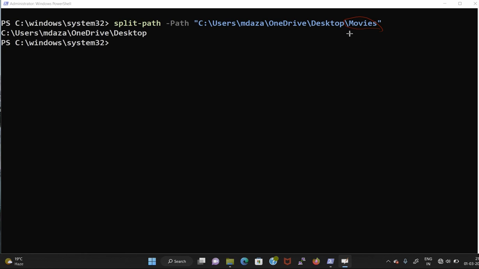So who is the owner of this folder? Desktop is the parent path of this folder. So it returns a path going one step backward. When you pass any path to Split-Path, it will return the parent of your folders or files. If you use any file's path, it will return the parent of that file.